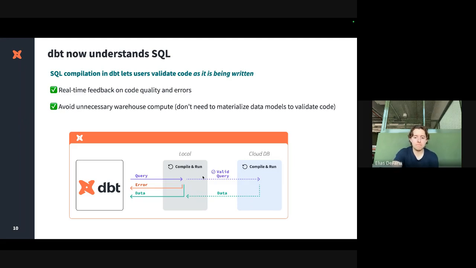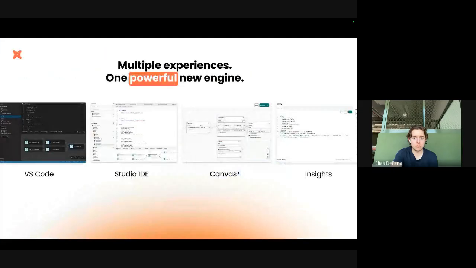Yeah. And where does this happen in DBT? Well, it happens just about everywhere, I would say. Everywhere where you can use DBT is our goal, effectively. On the far left here, I'll be demoing the VS Code extension today, and a little bit about runtime state awareness. The VS Code extension runs locally, right? Fusion runs locally, which is quite cool, and it can be used there.